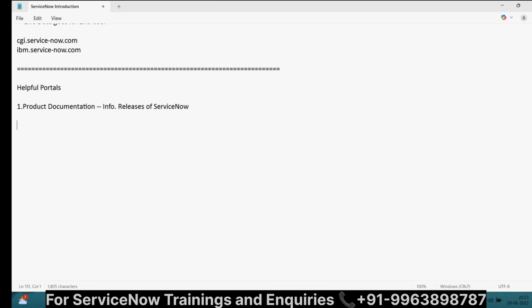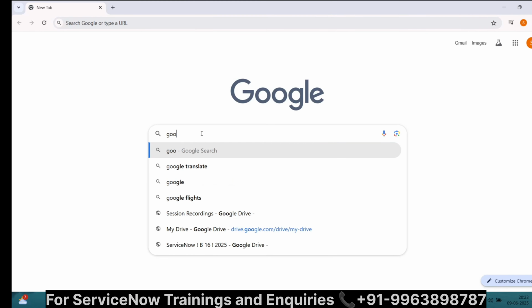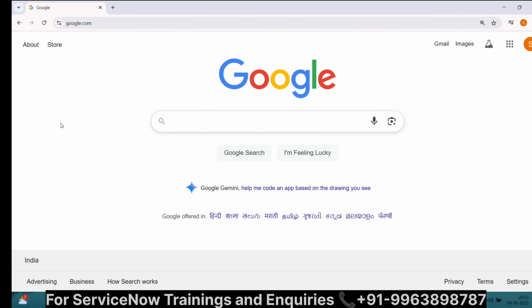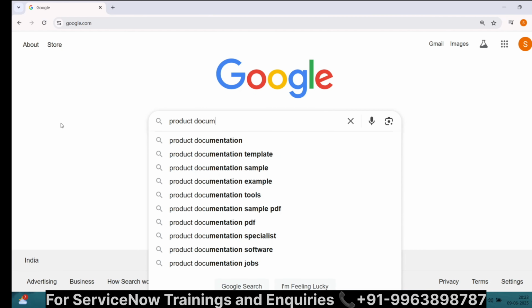The link is docs.servicenow.com, or you can directly type ServiceNow product documentation in any web browser. Then it will show you those things. I'll show you how it will be. If I open the browser and go to Google, and directly mention product documentation ServiceNow, you get the prompt, product documentation ServiceNow.